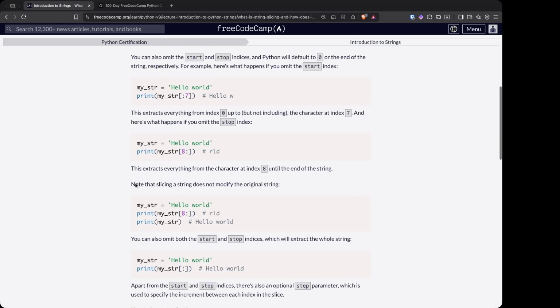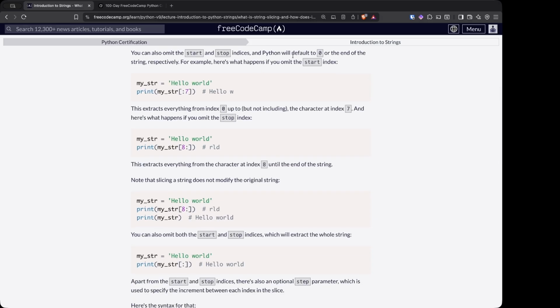You can also omit the start and stop indices, and Python will default to 0 and the end of the string, respectively. For example, here's what happens if you omit the start index. Again, my_str variable is assigned the hello world string. Print my_str[:7]. It assumes the 0, and that gives us through the W, because it's actually the sixth index. It doesn't include the seventh, which is the O.